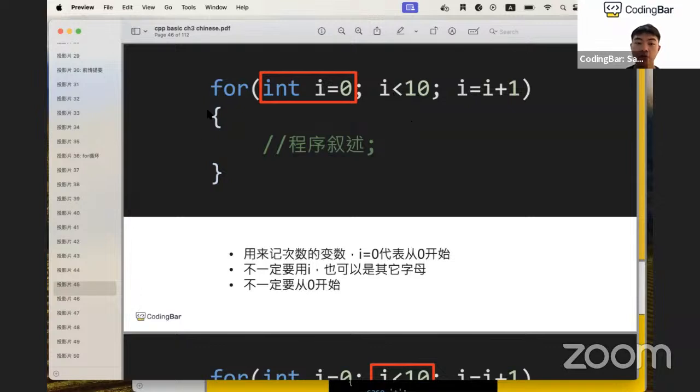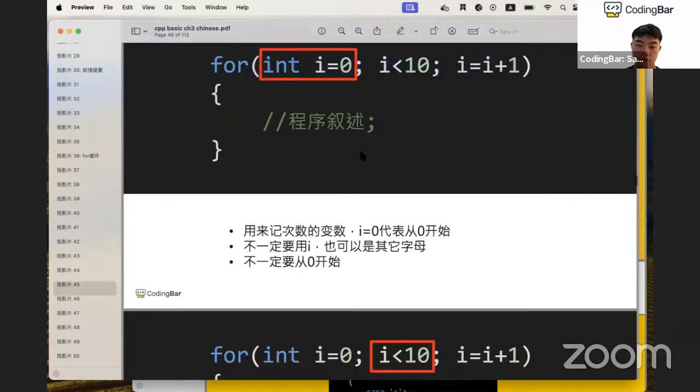Every time after your statements are executed, we execute this increment or decrement part. After all the logic here has been executed, we increase I by 1. And now after the first loop, your I will be 1. Okay.